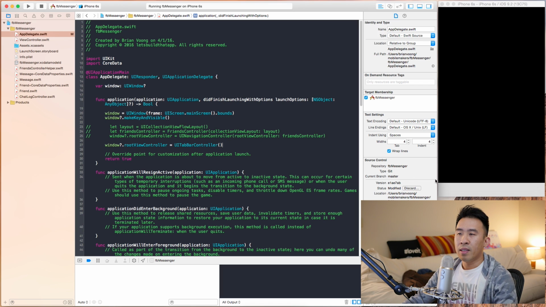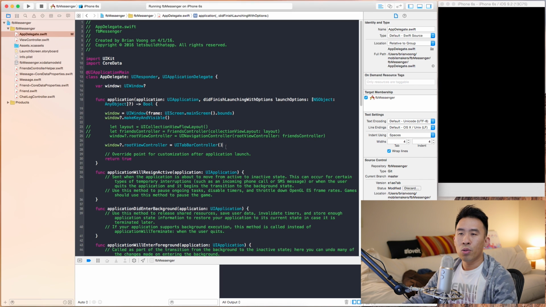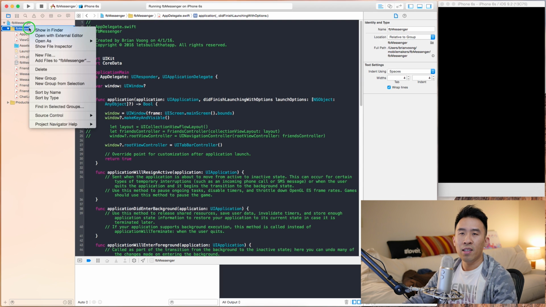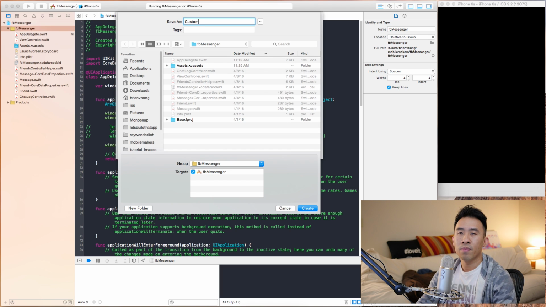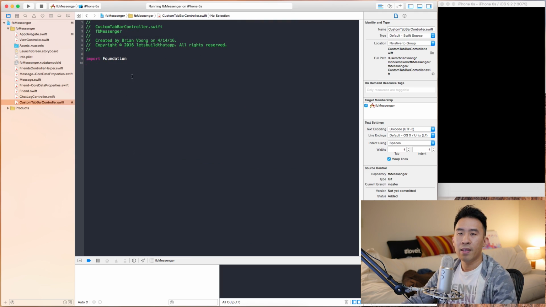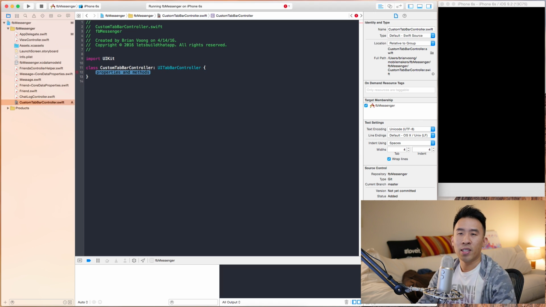Cool. Now, after running, we get a black top portion here, and then we get the tab bar at the very bottom. The easiest way of building a custom tab bar controller is to just create a new file, call it CustomTabBarController. In here, we want to import UIKit and create a class called CustomTabBarController. Pretty straightforward, I hope. And we subclass it as a UITabBarController.